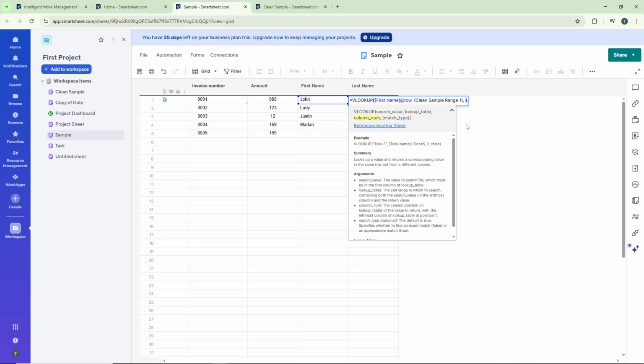The next part is the column index number. In my example, the last name is in the second column of the range I selected, so I'll input 2. This tells Smartsheet to pull data from the second column of your reference range.